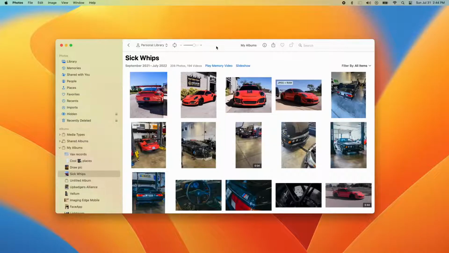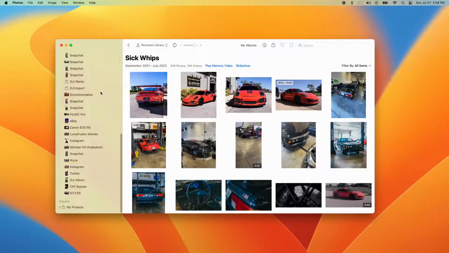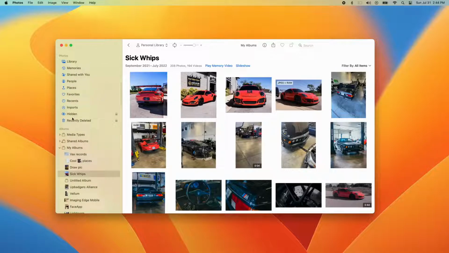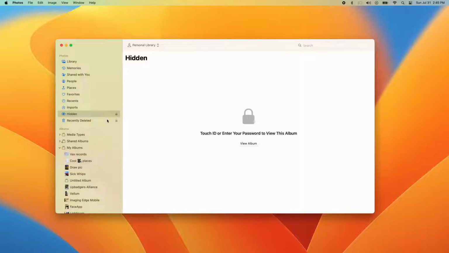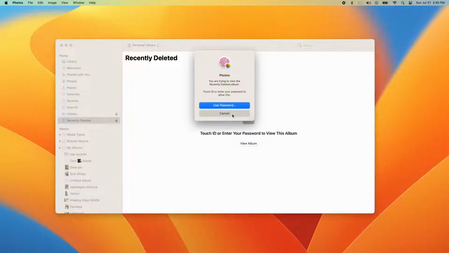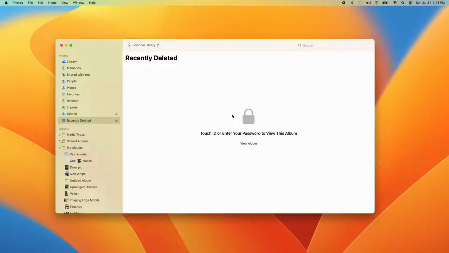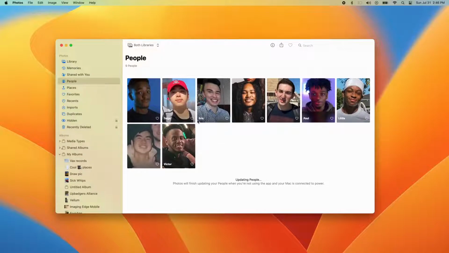One of the first new features coming to the Photos app in macOS Ventura is duplicate detection. So this will basically be a sidebar item that holds all of the duplicate photos that it can detect within your library. And then you can go in and delete said photos if you'd like. And like I mentioned earlier, you can now lock the hidden and recently deleted albums within the Photos app and unlock them via your password or Touch ID. And within the People photo album, you now have the ability to sort that album alphabetically.